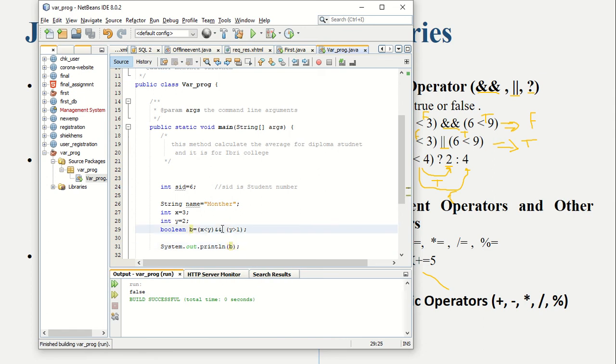You can use or. If you use or, if one of them is true, then the result is true. This symbol is or. You can find it on the keyboard using the shift with the backslash. That will print true because one of them is true.